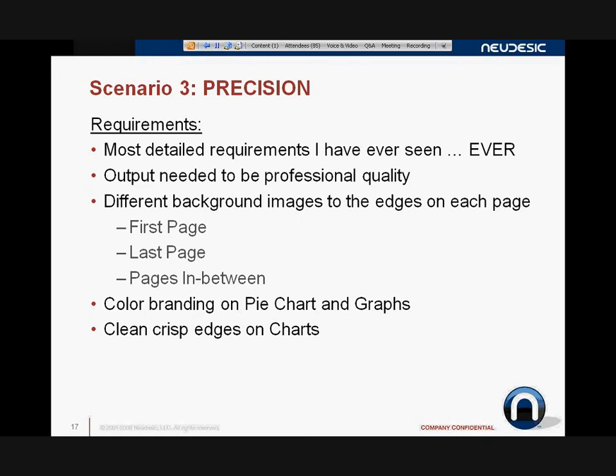And I've got to say that these are the most detailed requirements I have ever seen in my life, and I'm actually going to show you some of those on the next screen. They really wanted things to look professional. Some of the challenges were that they have these background images on the page.